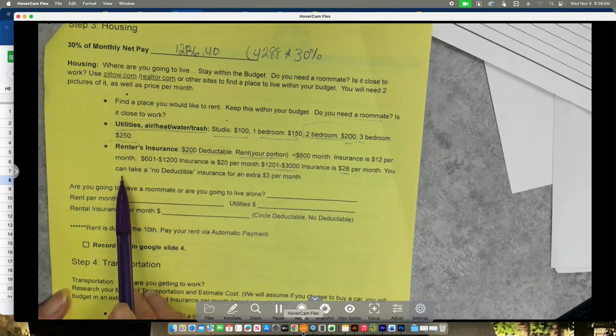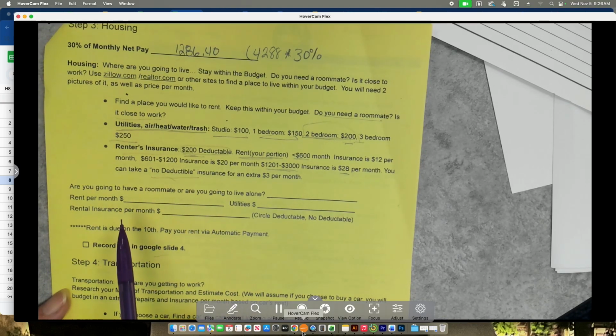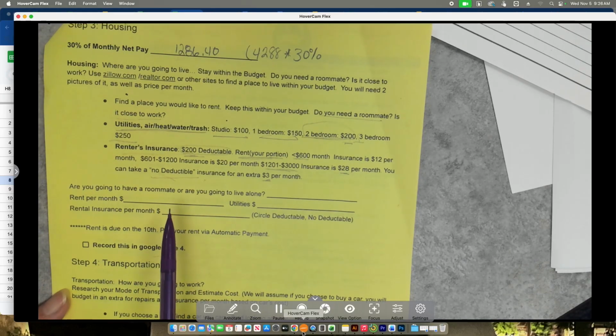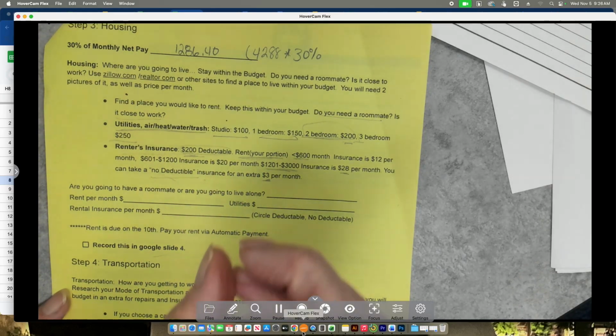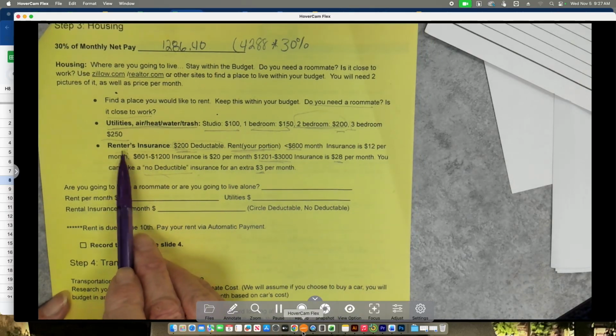If you want no deductible, so if there's a fire and your clothes are destroyed, you have no deductible, meaning you don't have to pay that $200 in order to get compensation. You will have to pay an extra $3 per month. This is per person, so you cannot divide renter's insurance. That is for your belongings and your stuff. So that is not divisible.